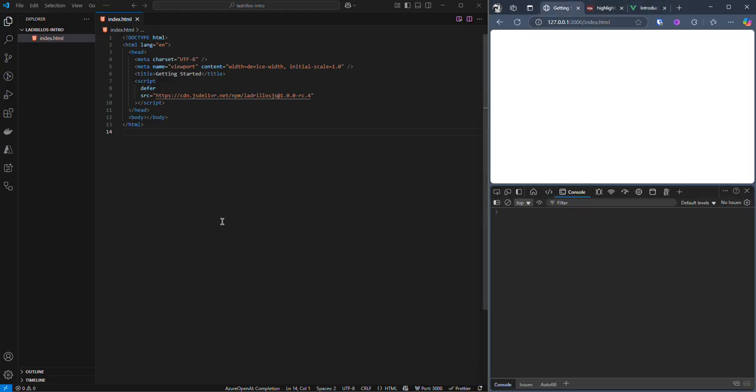So what is Ladrillos? Ladrillos is a lightweight framework for building web apps and basically takes your HTML files and creates web components out of them. So let's go ahead and get started.